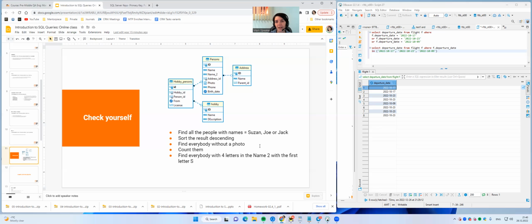Yes, quite right, but you mixed apostrophe and comma in the first name. You said Susan, then comma, then apostrophe. Yeah, other order, sorry. But yes, you are right. You should use IN here. Thank you. Okay. How to sort the result descending?